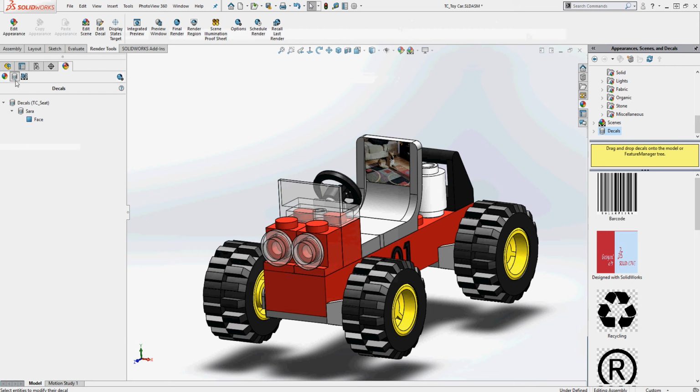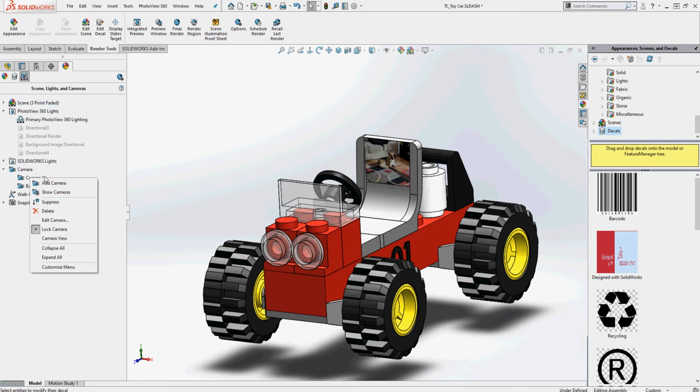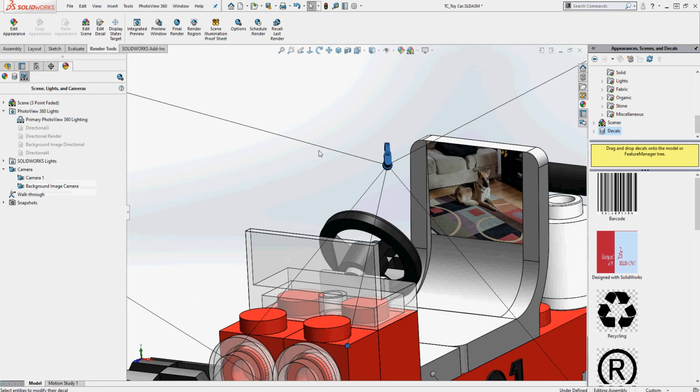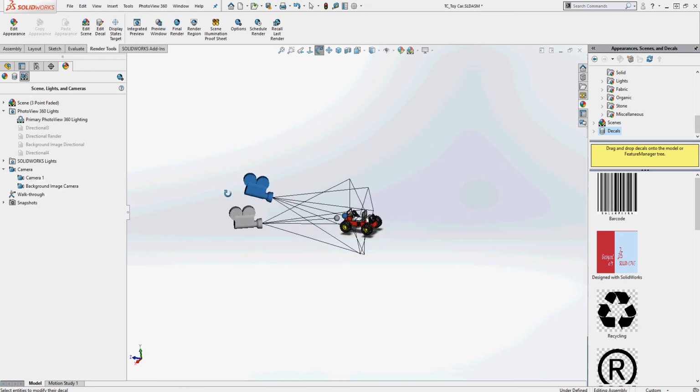I'm going to come back to the display manager, and now I'm going to look at the cameras and the lights. Notice I've got a camera right here. I'm going to show the camera so you can kind of see it. Notice I've got two cameras. I've got camera 1 and I've got a background image camera.